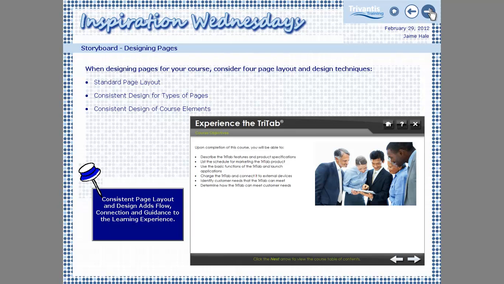Now, the second thing to consider is consistent design for types of pages. So another level of structure can be added to your course by choosing a page layout and consistent design for types of pages. So an example of this would be your lesson introductions, your summary pages, your knowledge check pages, demonstrations, videos, etc. If you have 5 video pages within your course, I would make sure that all 5 of those pages are consistent from a design standpoint.